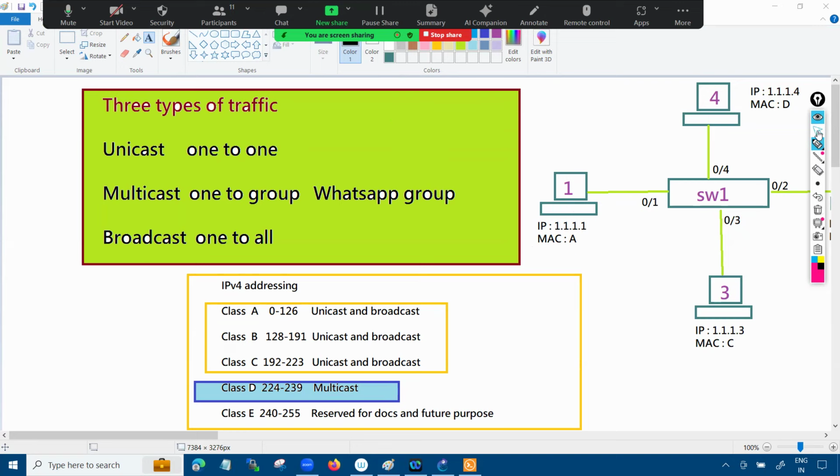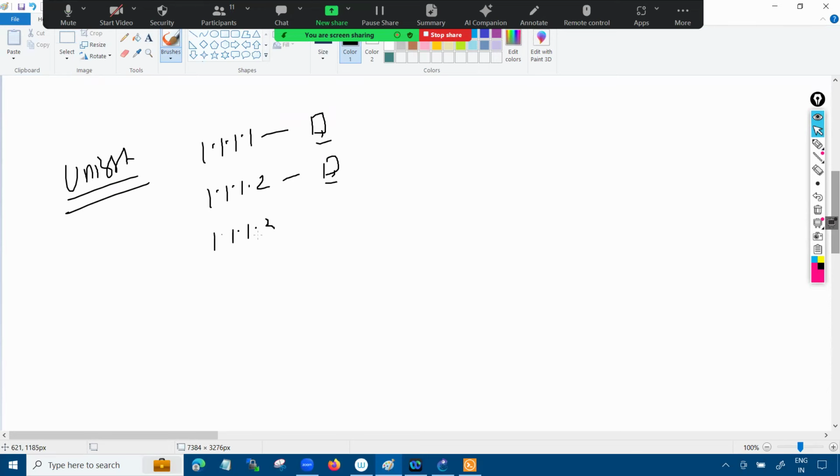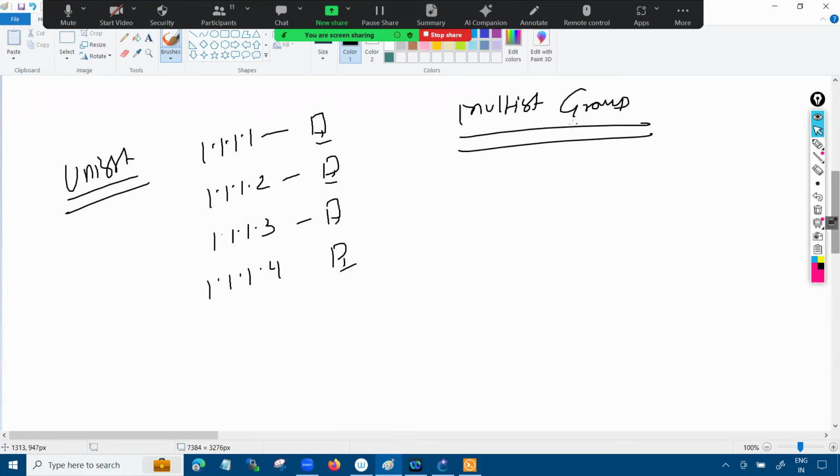The reason is that in unicast, class A, class B, one IP address represents one PC. Another IP address will represent another PC, and another, and another, right? But this is the unicast behavior, class A, class B, class C. But in multicasting, what happens? A multicast represents a group. Multicast represents a group.